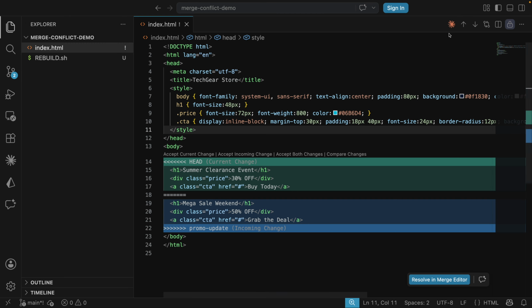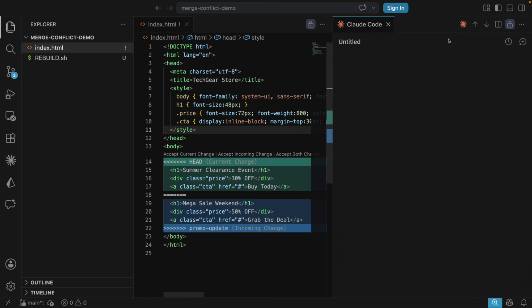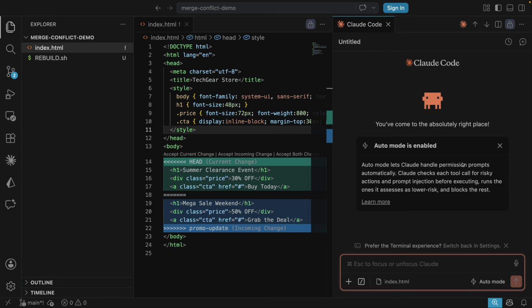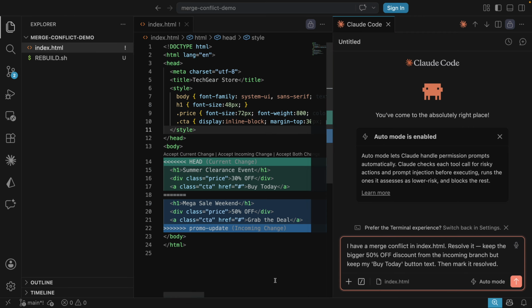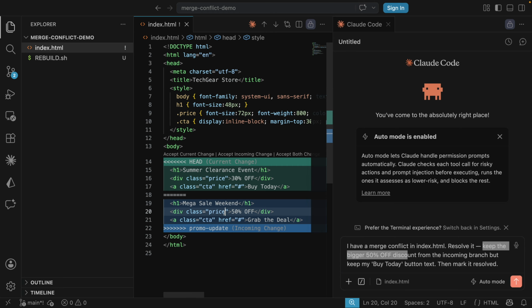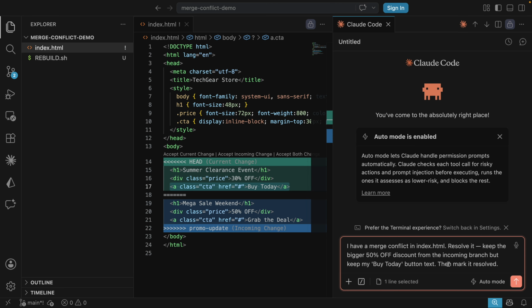So let's quickly fix it. Let me open the Claude Code extension on the right side. And here I'm asking Claude Code that I have a merge conflict in index.html, resolve it, keep the bigger 50% off discount from the incoming branch that you can see here, but keep my buy today link button text, then mark it resolved. So let me submit that.